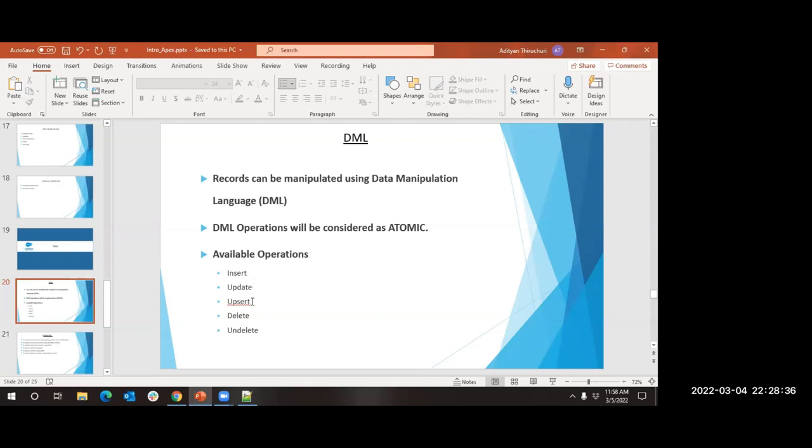Upsert. Upsert is more like insert plus update. If the record is present, it will update. If the record is not present, it will insert. Delete is basically self-explanatory. Undelete speaks about a record that is present in the recycle bin and you're trying to retrieve it back. Upsert is still either doing update or insert only, but upsert is also an operation.